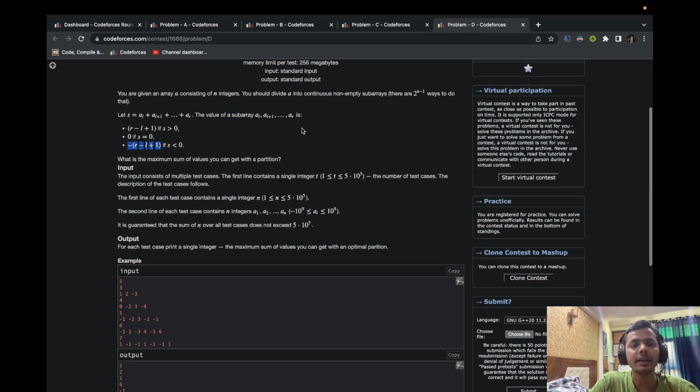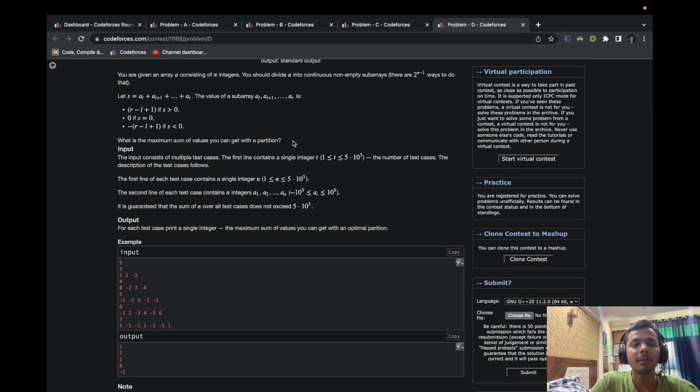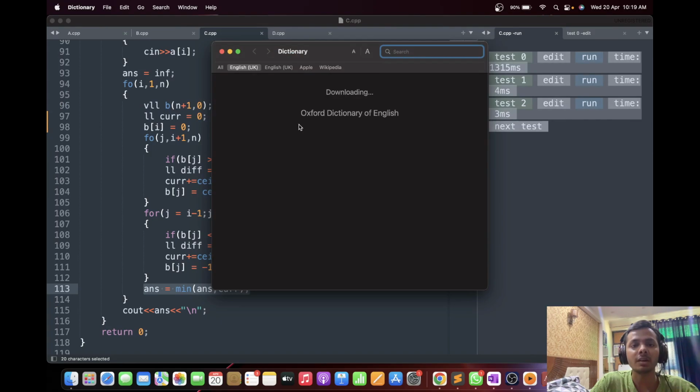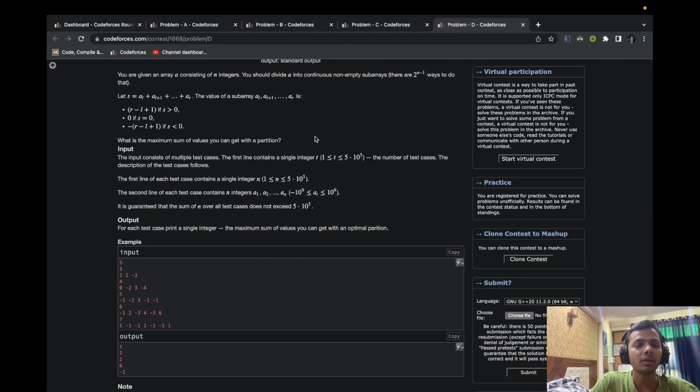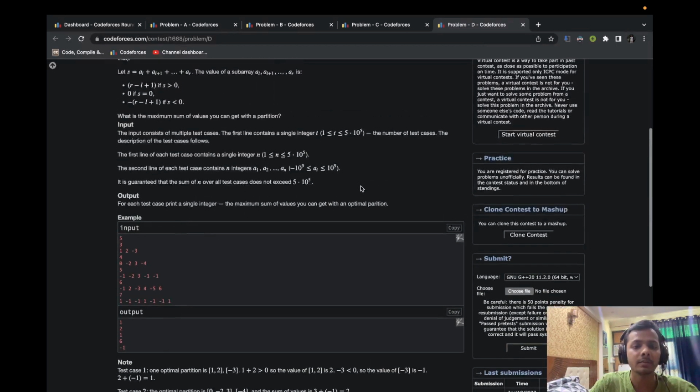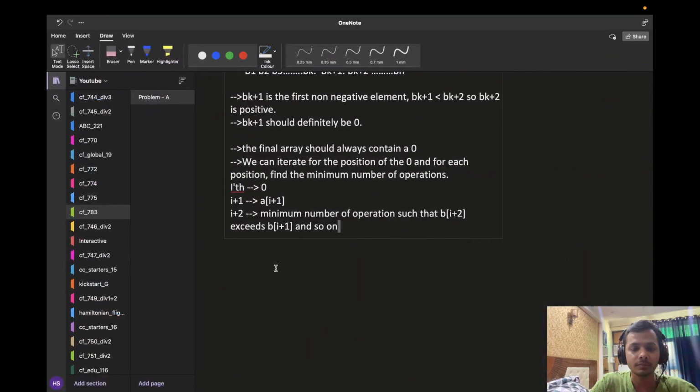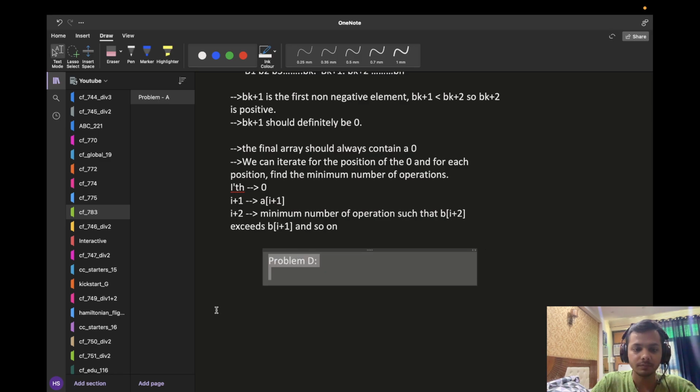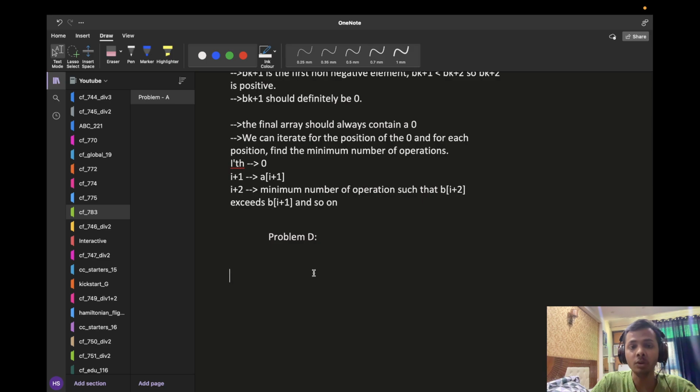So we need to partition the array into several subarrays such that we get the maximum value of the sum of all the subarrays. We need to maximize the sum of all the values of the subarrays that we partition our array into. So yeah, that's the problem. Let's see how we can approach it. Let's start with a very trivial O(n^2) solution.